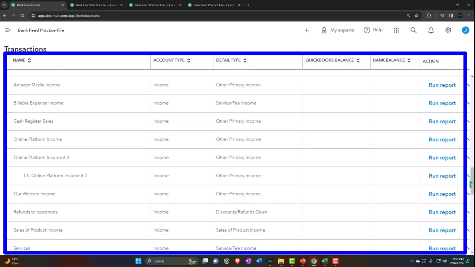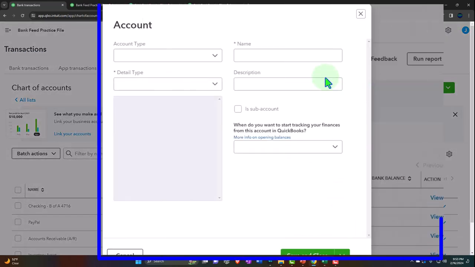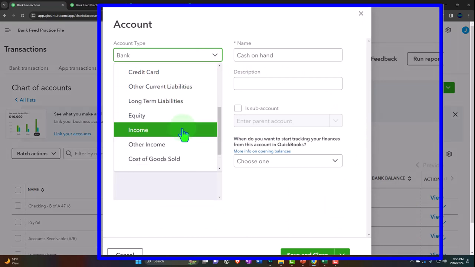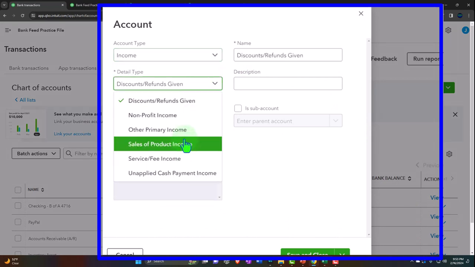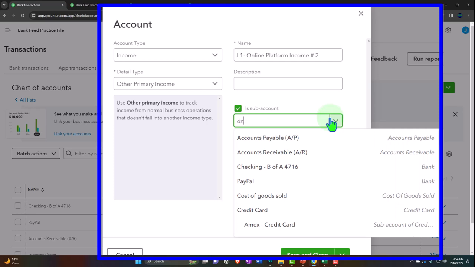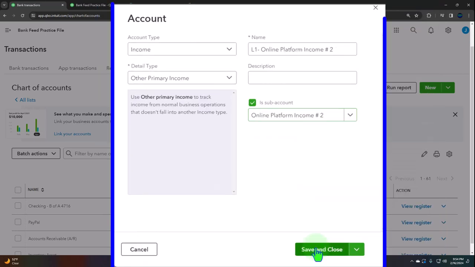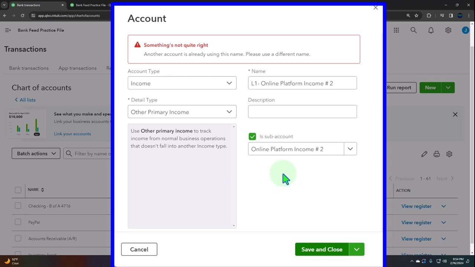So that looks good. Let's make one more for location one. New income account, other income primary, and then we're going to say location one. I've got to stop saying the duds. And then we're going to say this is going to be online platform, a subaccount of that same one. So that's going to be our two locations that we're going to be giving indication of. So another, this is number one. This should be a two.